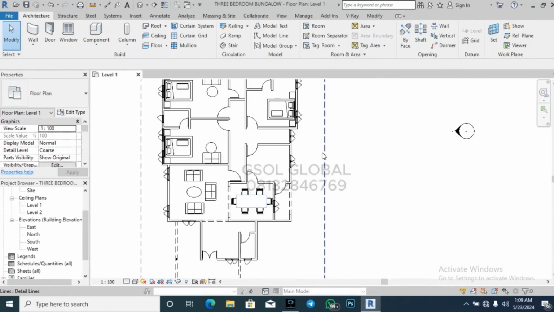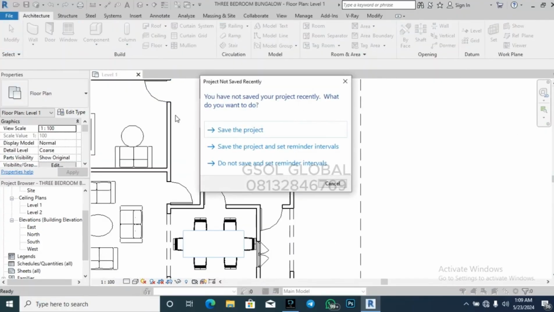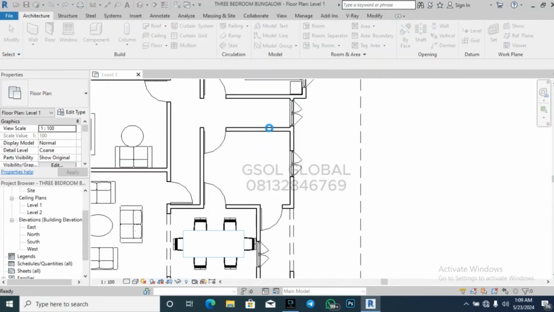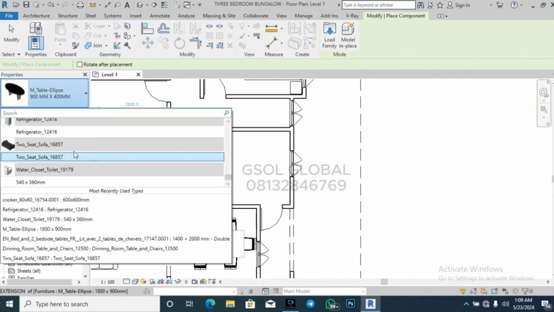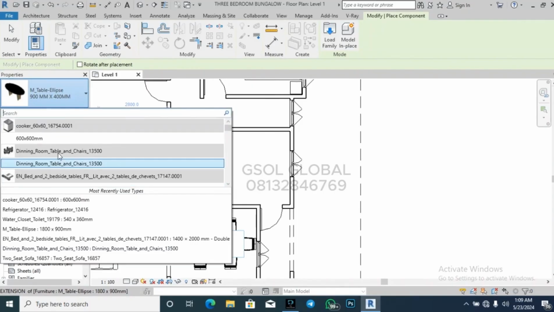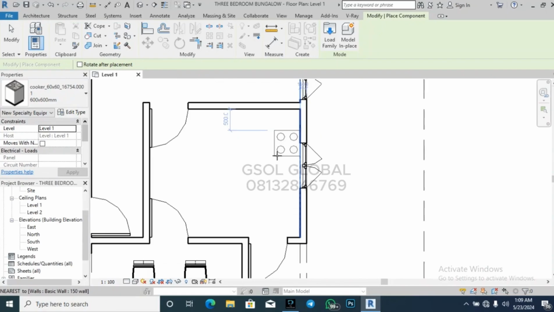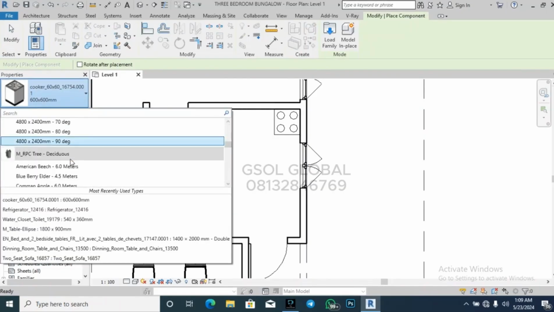All right, so now let's go ahead to the kitchen. We've not placed anything in the kitchen, right? So I'll go to my component. Save your drawing, go to component, and then, okay, what do we have here? We have the cooker, right? So I'm going to place my cooker here and then go to component again. What do we have there again? We have the fridge, right?